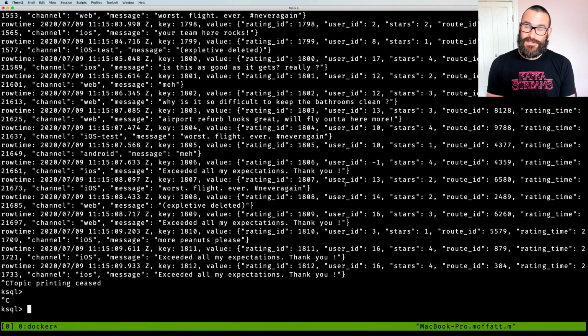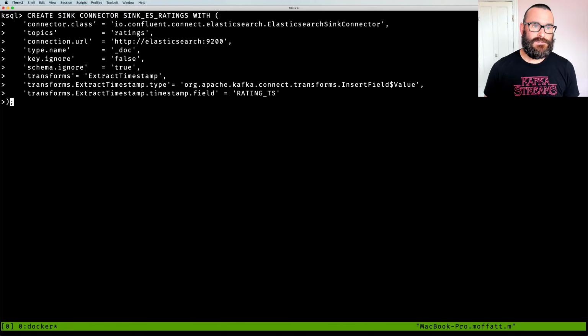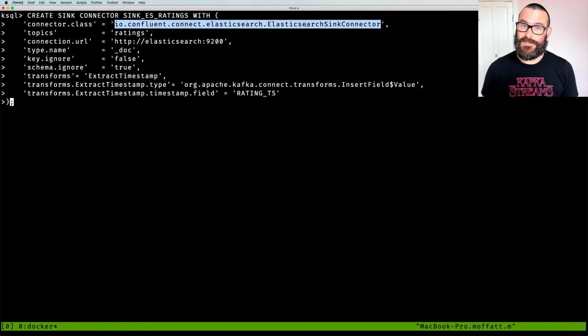You can use the REST API directly if you want to. You can use Confluent Control Center, which is a web-based interface for it. You can also use ksqlDB itself, which has got the syntax to wrap around Kafka Connect and control it directly. And that's what I'm going to do here. So let me clear my screen, and we've got this. We're going to create a sink connector. We're going to use the Elasticsearch sink connector.